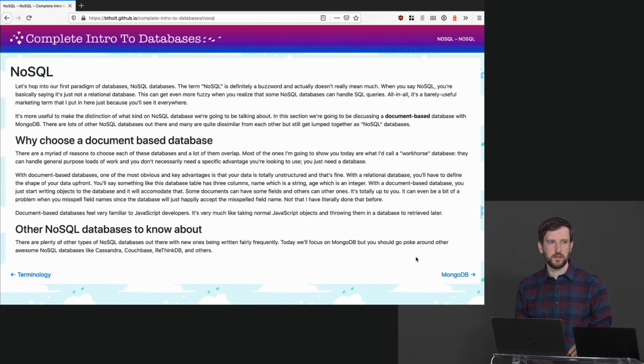What we're really going to be talking about today is a document-based database, which fulfills the NoSQL paradigm. This even gets a little bit fuzzier when you realize that some NoSQL databases can handle SQL queries. So it's wildly confusing and dumb. So yeah, these databases end up being quite dissimilar from each other, but still get lumped together.